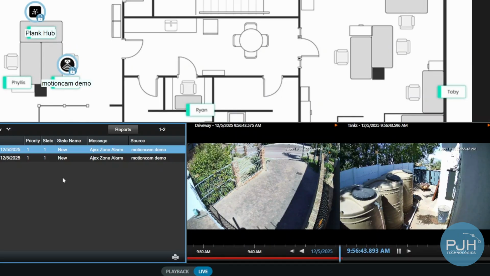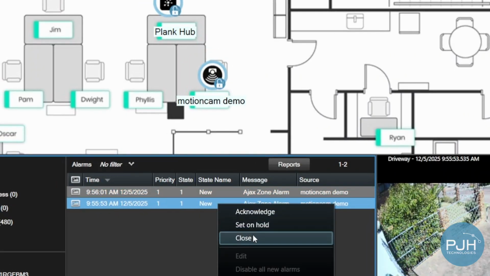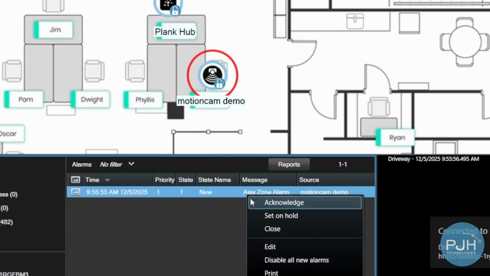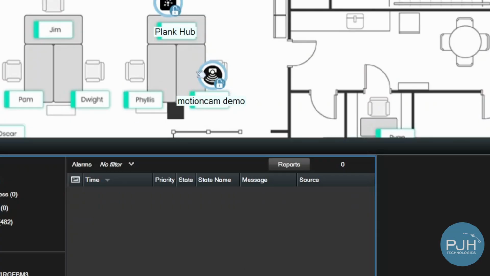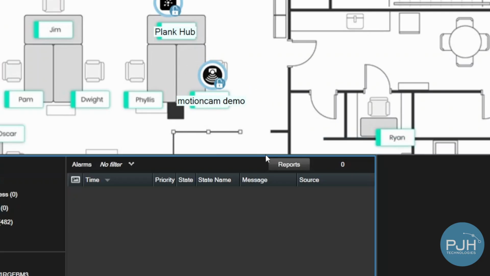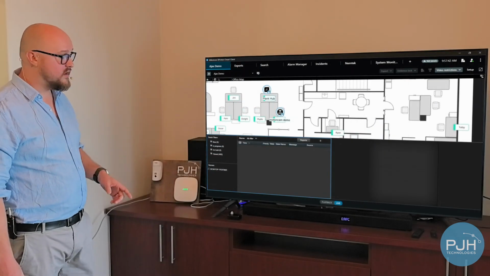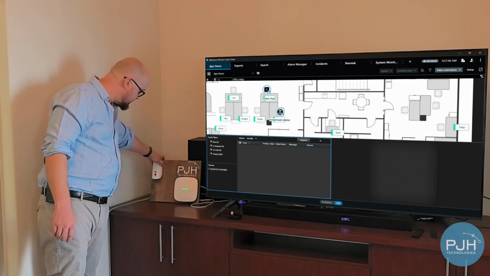But right now we're going to close these alarms. So we've closed the alarm. And now on the map, this motion cam sensor is no longer flashing with the red circle, indicating that everything is fine now. But we don't just track alarms, we also track maintenance events and less severe issues.